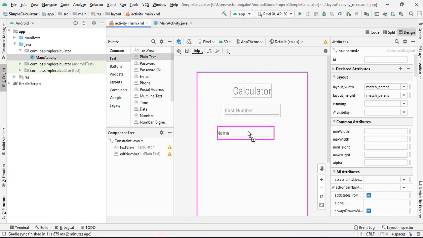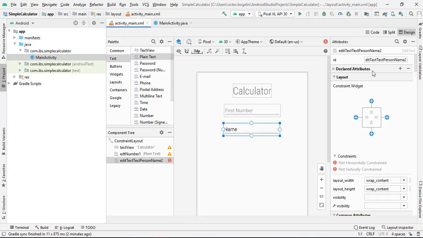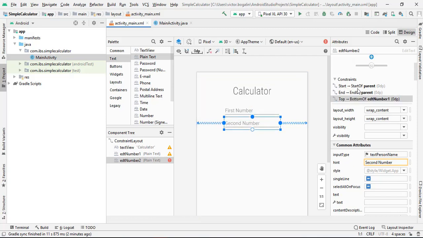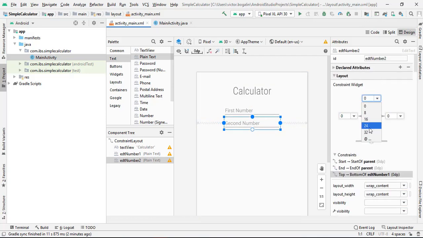Another text box. The ID is edt number 2. Let's remove that text. You change this hint to second number, then constrain it, align here, align here, align here, then change to 24.